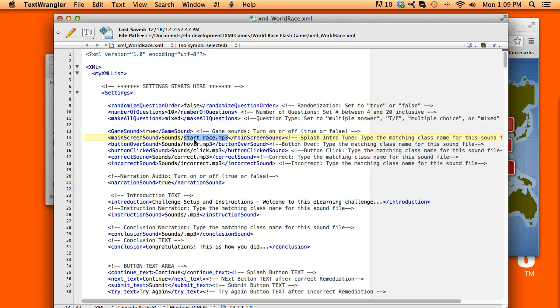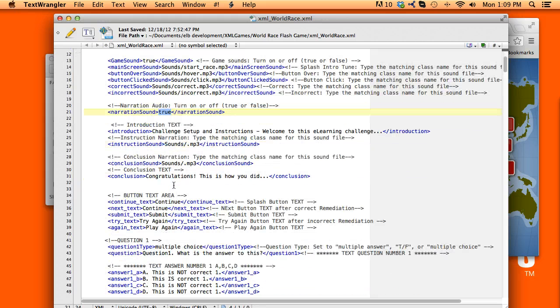If you wanted to change that, you could upload your own into that sounds folder, and then you would simply type in the name of it right here. So right now we're linking to start_race.mp3. You'd want to do that for each one of your sounds if you wanted to customize and add your own, or you could just simply leave the defaults that we've included. Below that is your narration sound. You can turn that on or off for the entire game. I just leave it default to true.